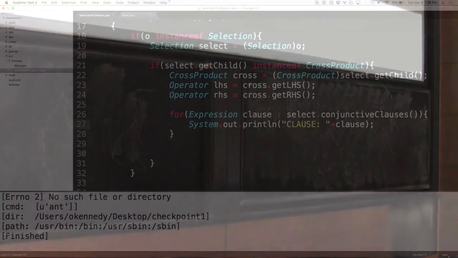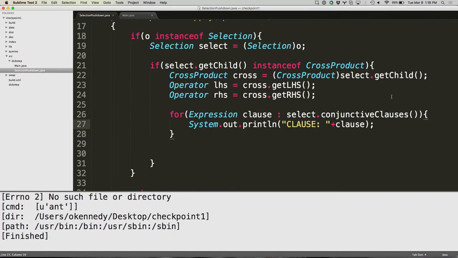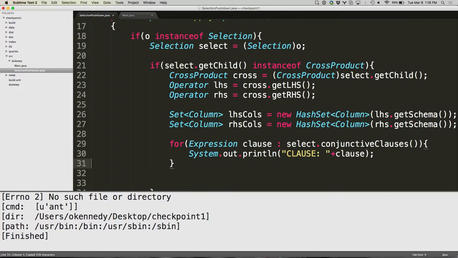So how do we actually figure that out? Well, let's start with the observation that we actually need to know what columns are on the left-hand side and what columns are on the right-hand side. So there's a get schema method that allows you to figure that out. And since we're testing for membership, we can use a hash set to speed things up a little bit. So this is how we can get the columns from the left-hand side and the columns from the right-hand side.